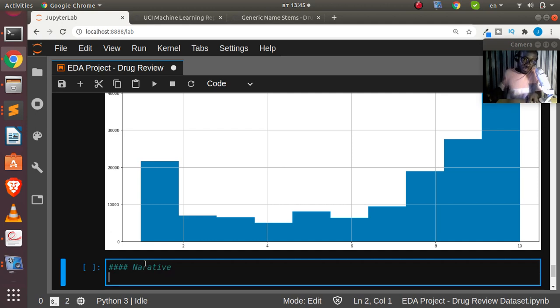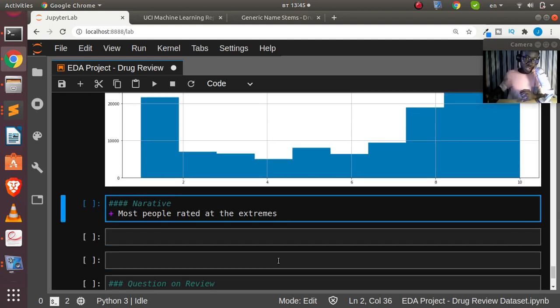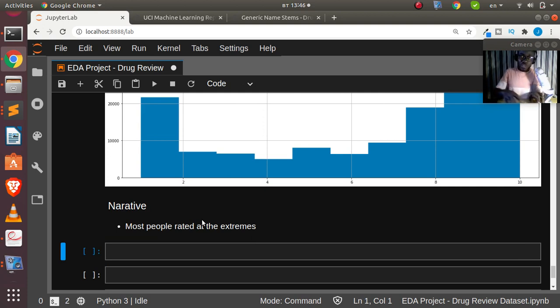So the simple narrative is that most people rated at the extremes. Right, so you can see that either the person is going to rate as 1 or 2, or none of these ones. These are very less. Or the person is going to start rating from average, that is like from 7, 8, 9, 10, right? So that is why most people rated at the extremes. That is a simple narrative you can get from this count, this simple plot. Now let's check for the next question, which is the average rating.